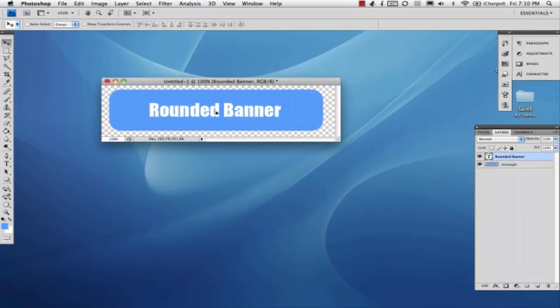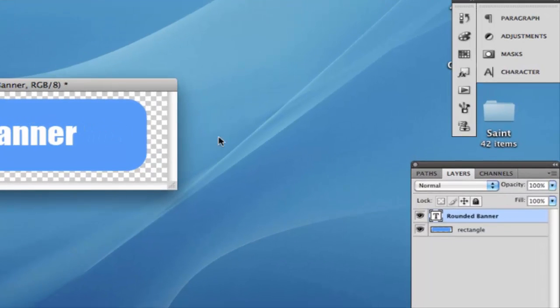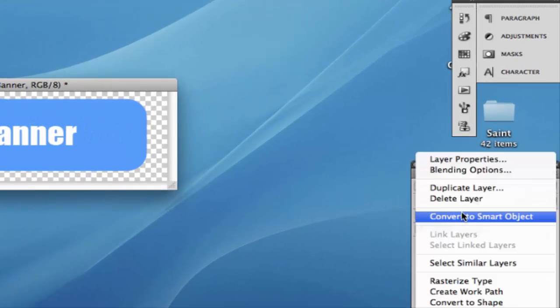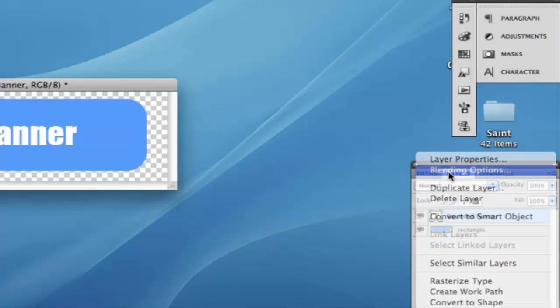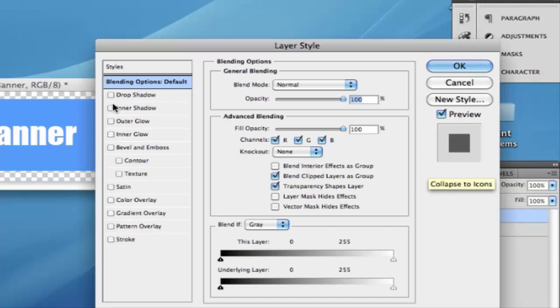Alright, and from the previous tutorial, let's right click on this and go to blending options again. And let's make a drop shadow. There we go.